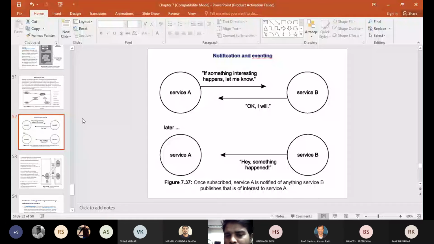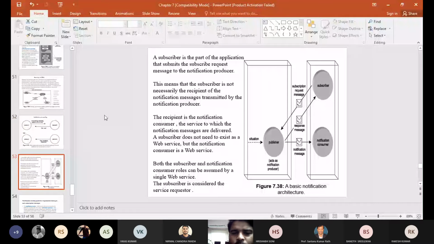A subscriber is the part of the application that submits the subscribe request message to the notification producer. And this means that the subscriber is not necessarily the recipient of the notification messages transmitted by the notification producer. Okay, same thing it is defined here. So the subscriber will first send a request message to the publisher. Okay, and it will send a response message to it. And the notification consumer will continuously send the notification which is desired by the subscriber.